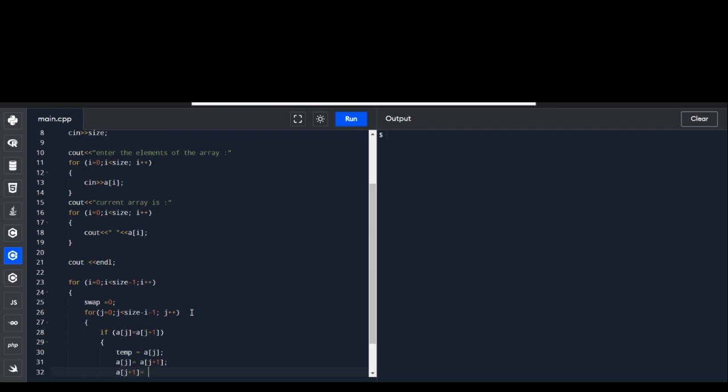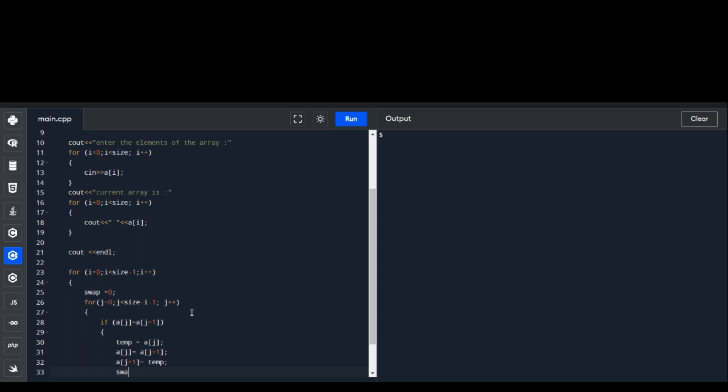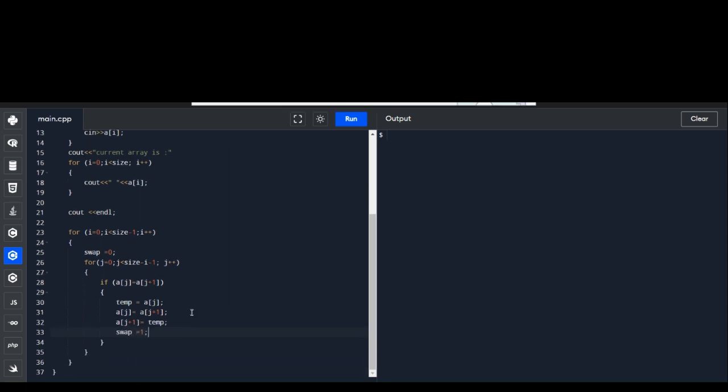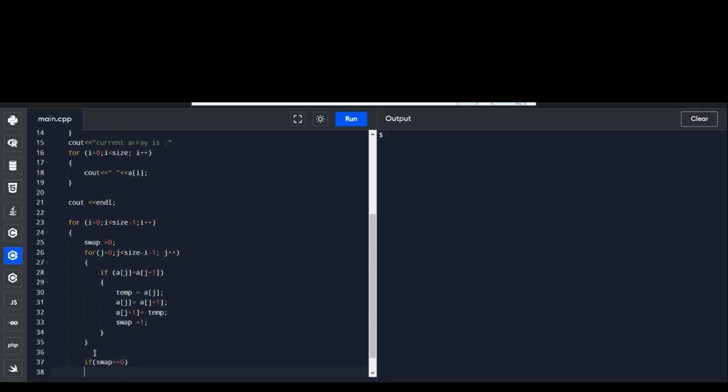Now we will check the condition to execute the program and to sort the array in an effective manner. If array of j is greater than array of j plus 1, then we will hold the value of array of j in a temporary variable named temp. Now we will check if swap is equal to 0. If yes, then break.